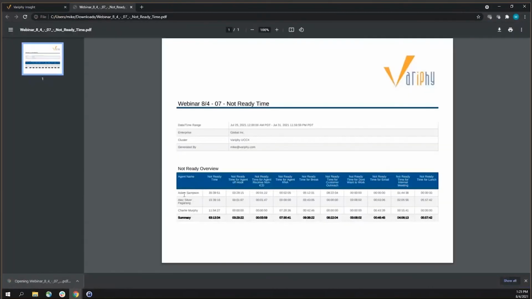I just have three agents here, and I picked some important not ready reasons. So I can see, for the previous week, how long they spent not ready. Adam has a lot more not ready time than Alec and Charlie. But just looking at the different not ready times, these values, the different not ready reasons, can be customized in Finesse.